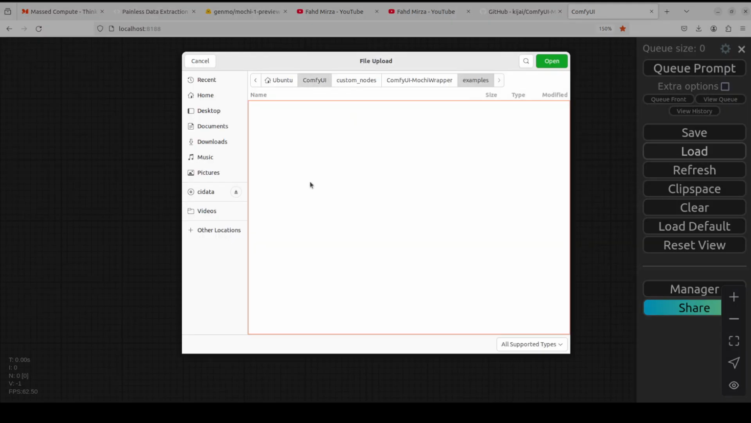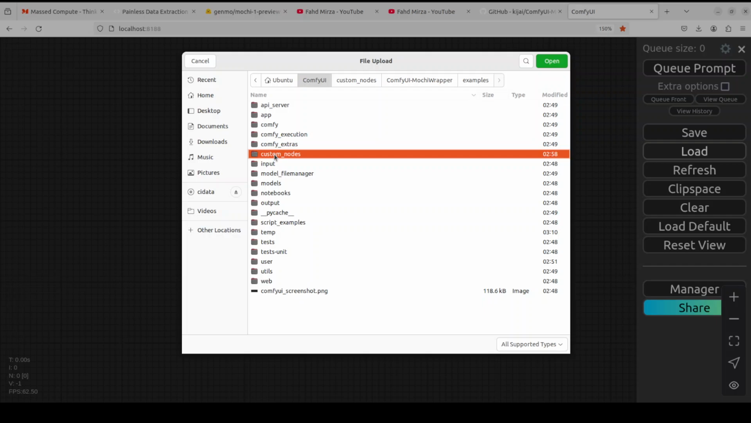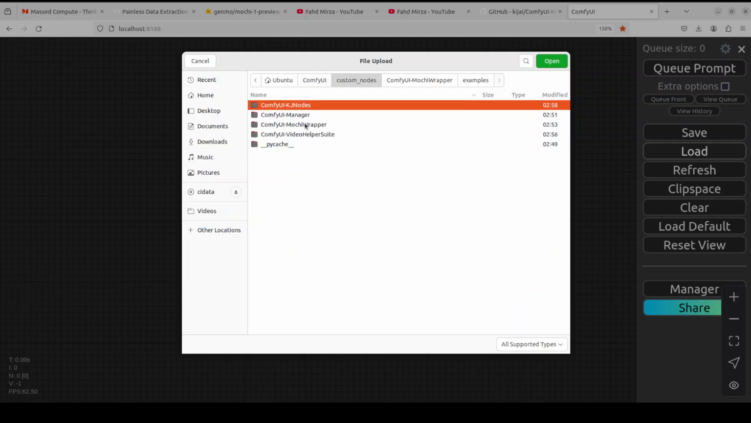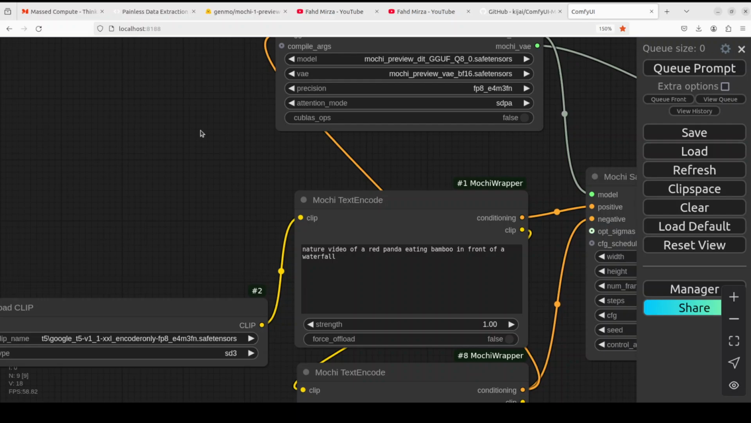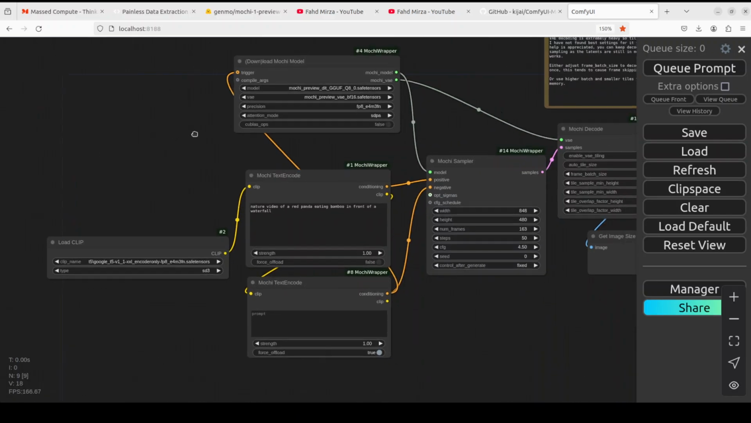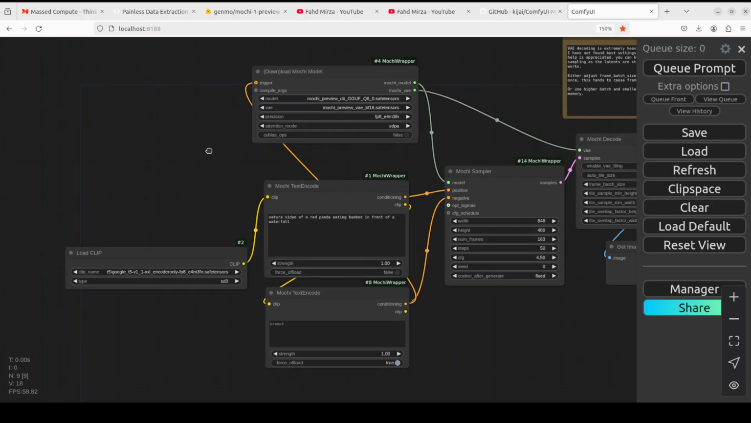Go to wherever you have installed your ComfyUI. Then in custom nodes, Mochi wrapper, examples, and from here, you can load any of these workflows of your choice. So for instance, I'm going to go with the second one. Let's click here.